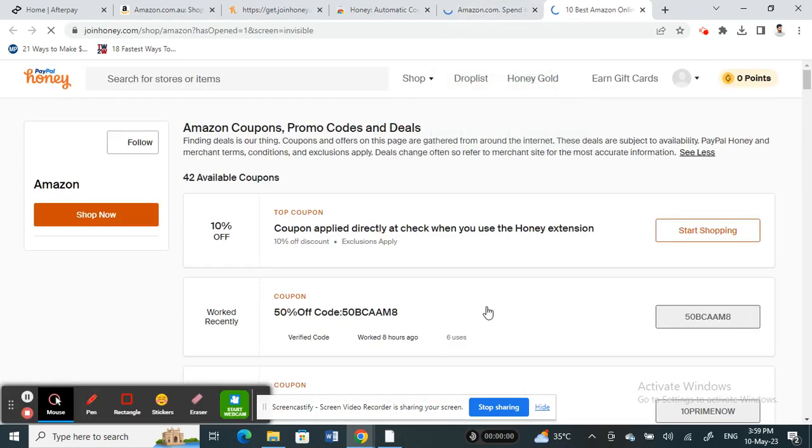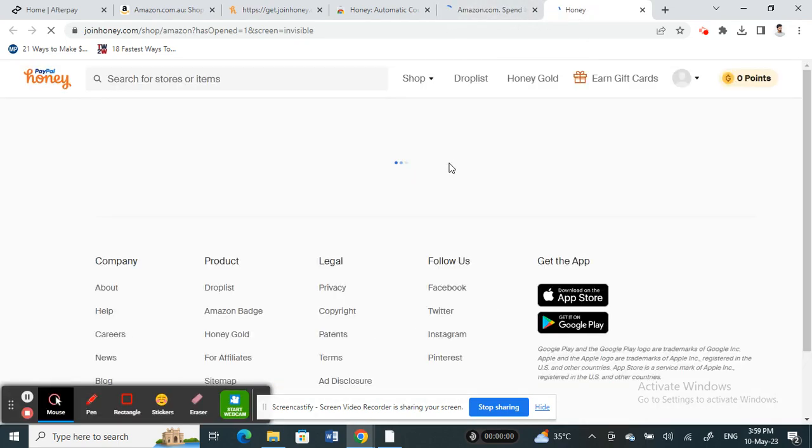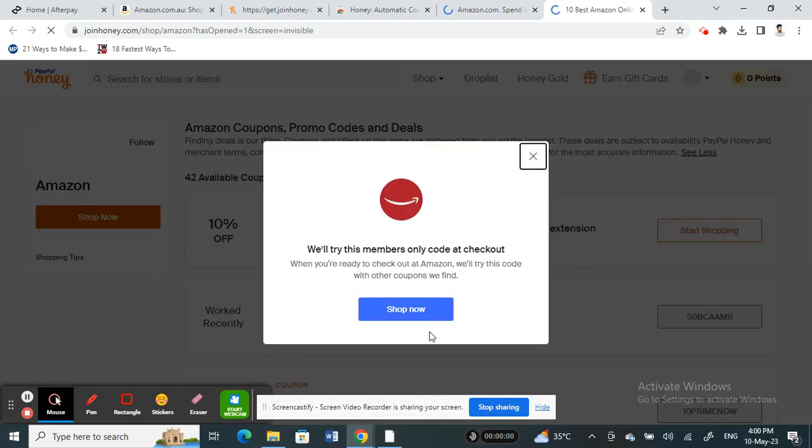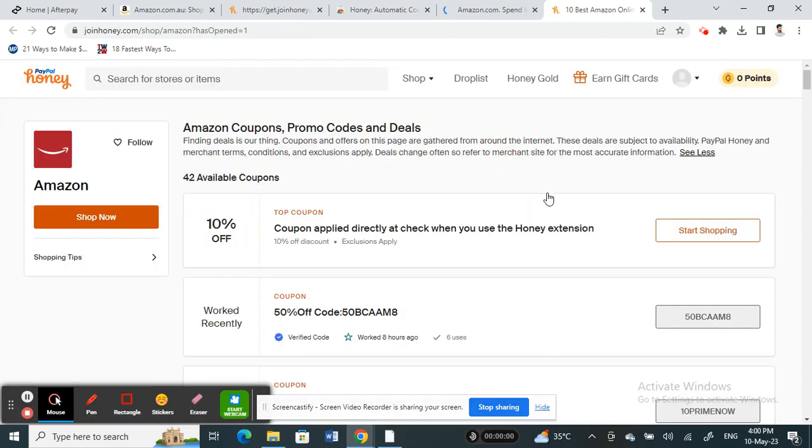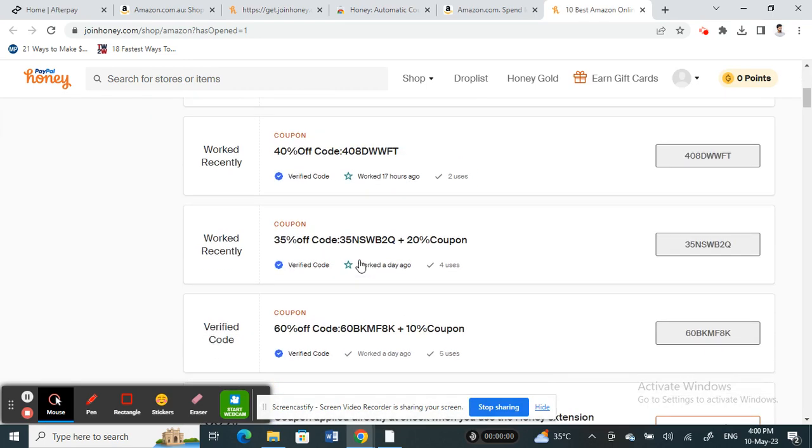and then you can just use the code. So when you check out, you're just going to use this code, and that's how you're going to use this code on Amazon. So that's pretty much this. You can just browse through it and choose the one that you wish to use, and then that's it. You just use that code when you check out on Amazon.